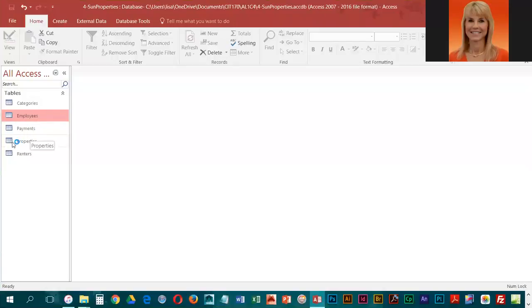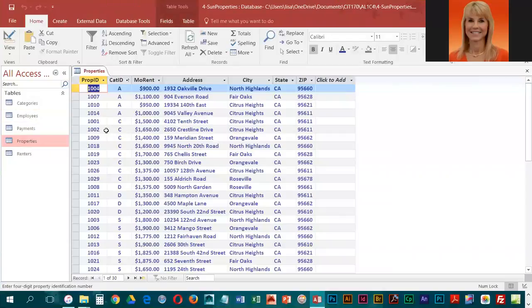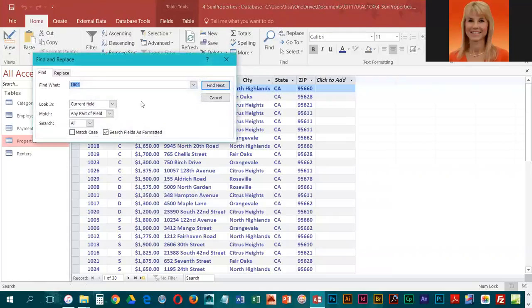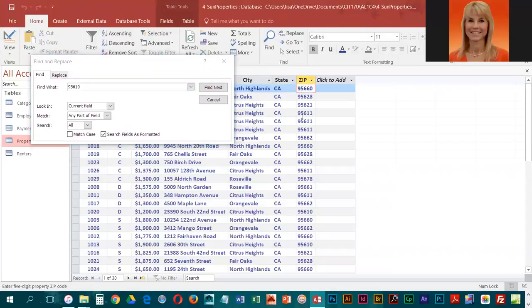So we're going to open up the properties table. And what we're going to do is look for a zip code. So we're going to click on Find. And the zip that we want is 95610. Now, we do want to click in the zip code column, kind of on our first record, so it'll start searching there.